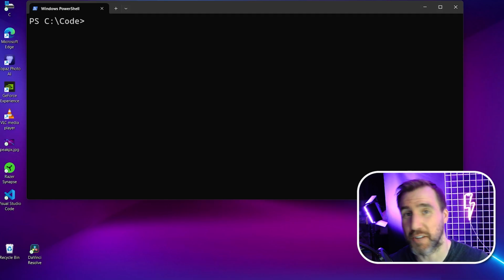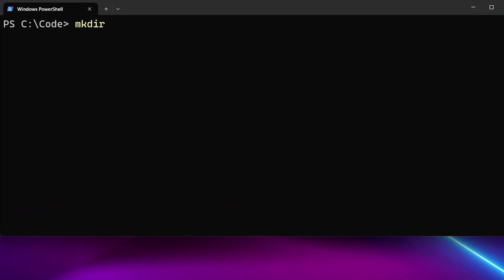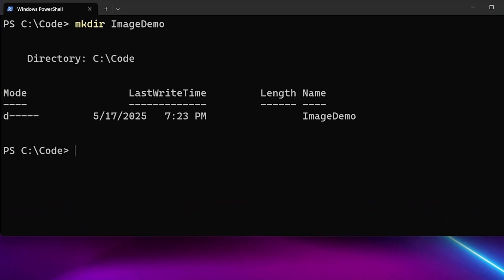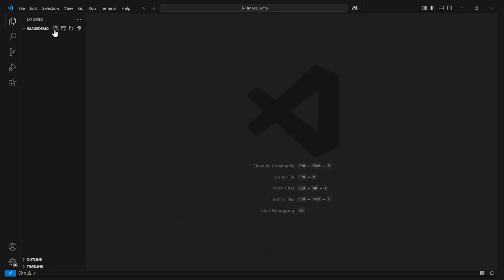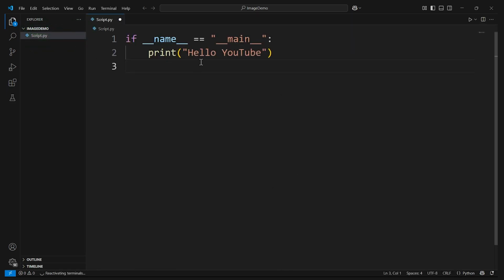I'm on Windows and I'll use VS Code, but you can use any Python program you like. So I'll make the directory here. Let's call it image demo. We'll go into that directory, and then I'll open it in Visual Studio Code. Let's create a basic script file here, new file. Call it script.py. I'll paste the basic program here.